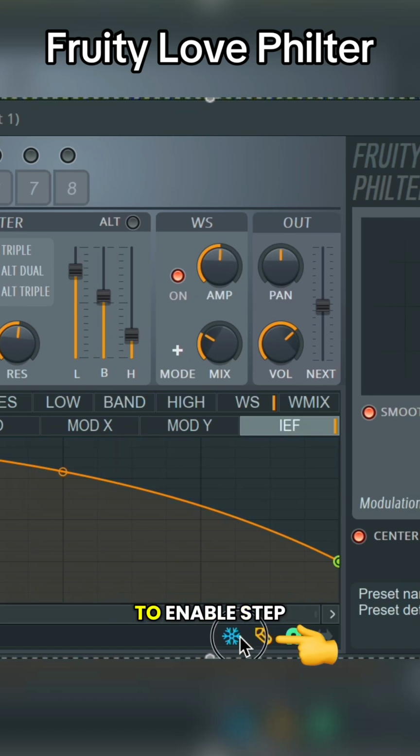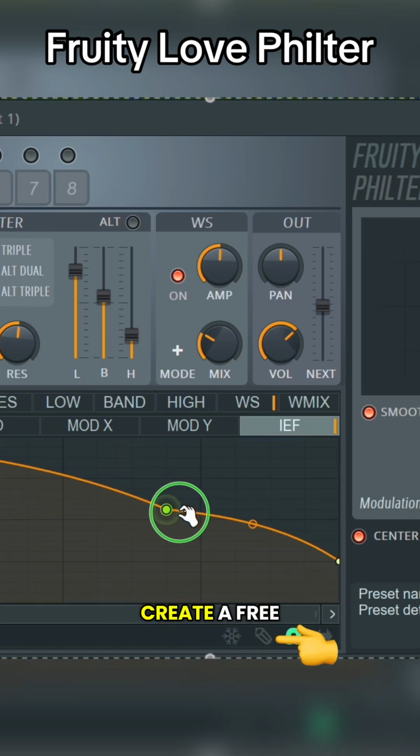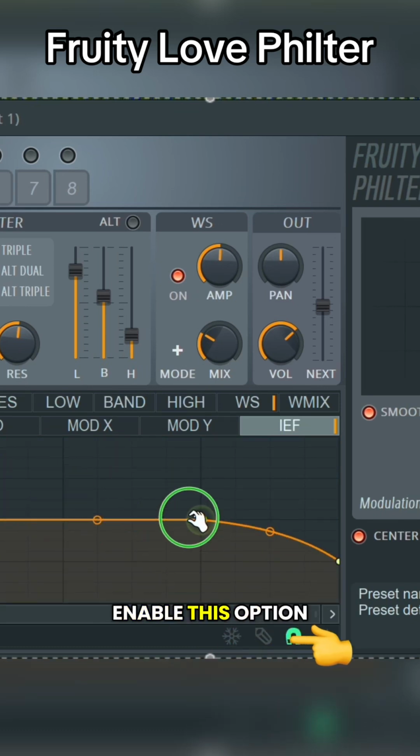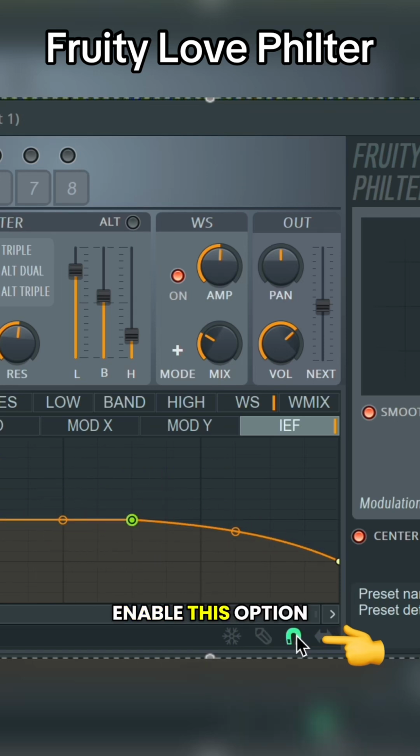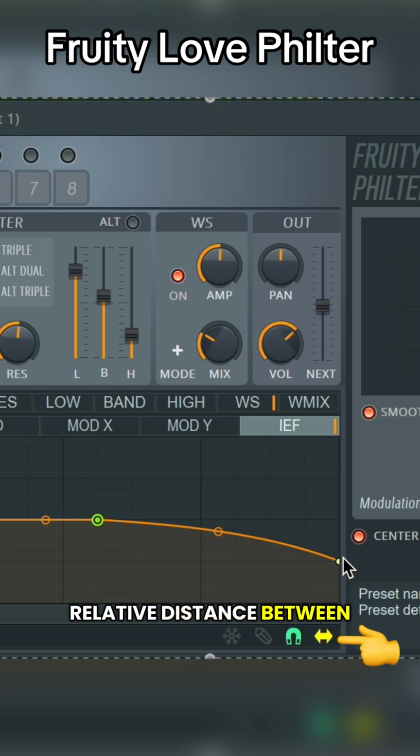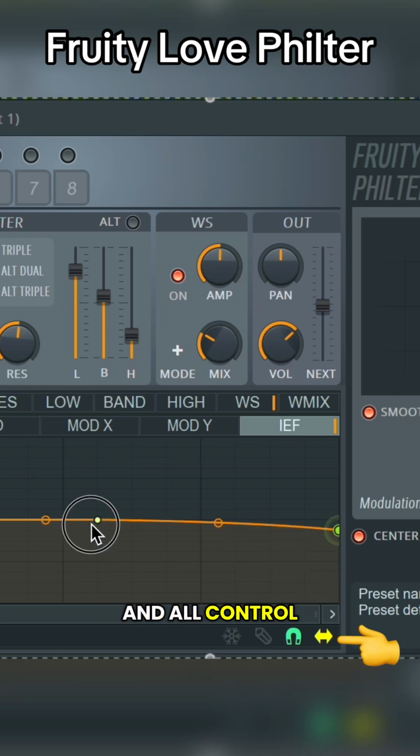Enable this option to enable step editing mode, which lets you create a freehand curve. Enable this option if you want the points to snap to the nearest step in the timeline. Enable this option to preserve the relative distance between a dragged control point and all control points following it.